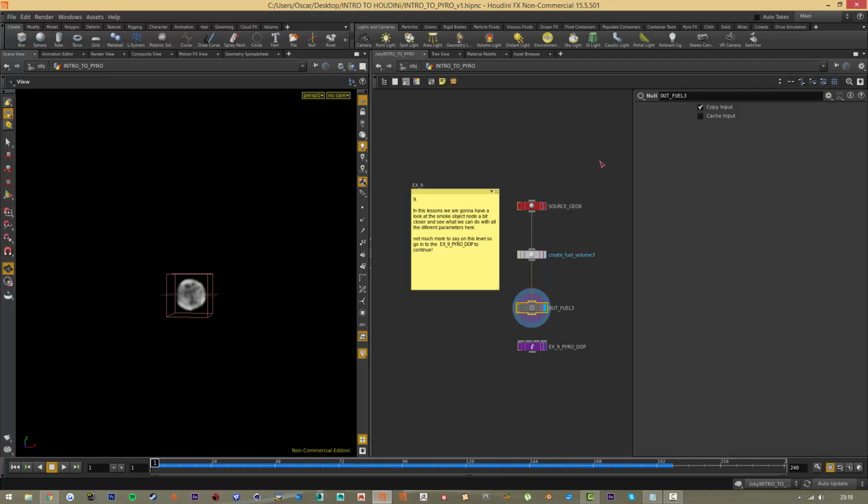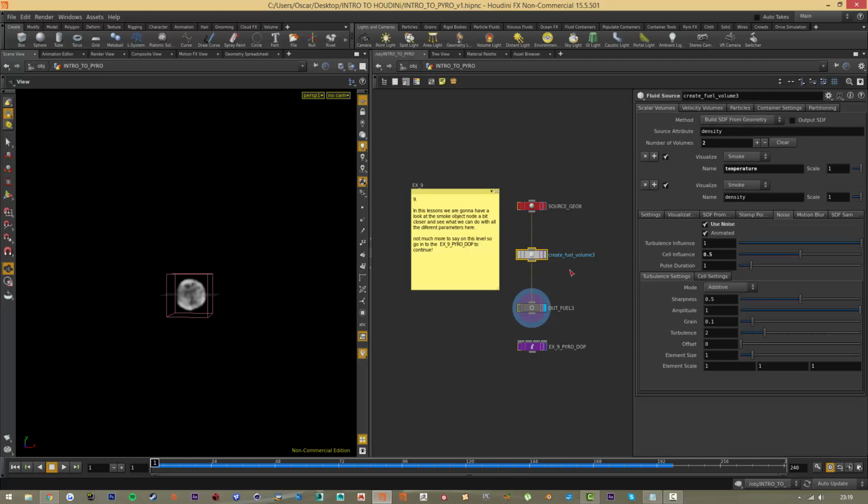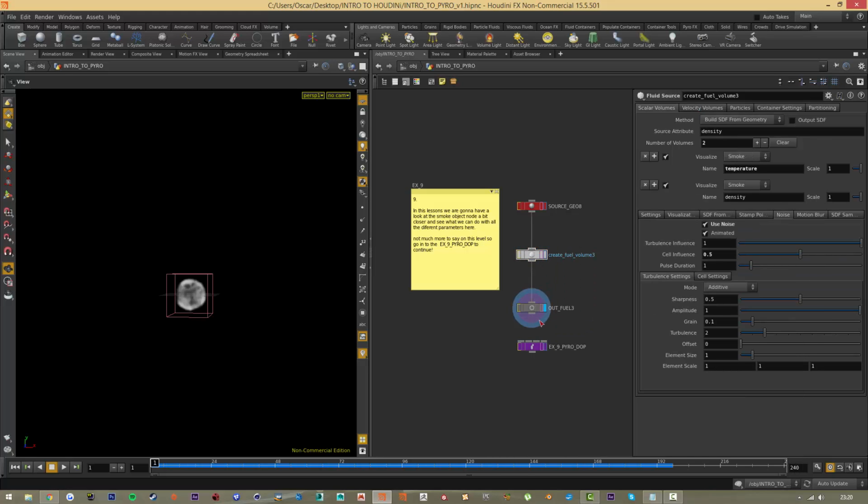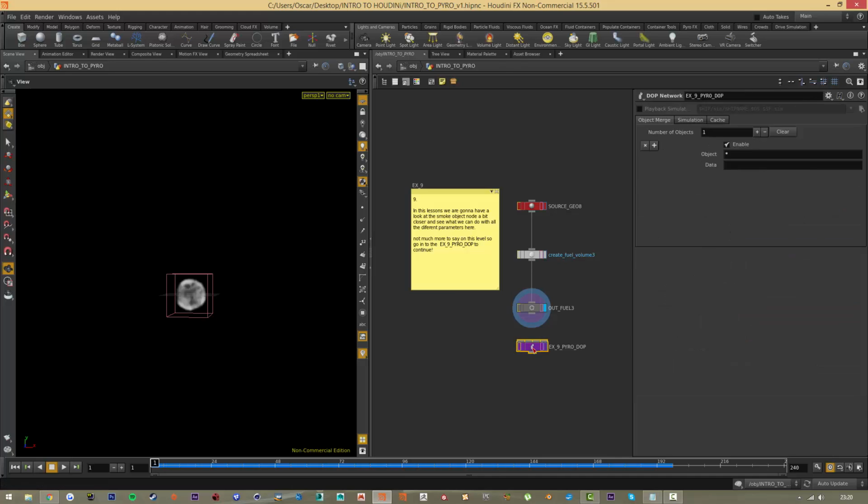So we're not going to do anything special out here in the SOP level. We just have a little sphere, a regular field called temperature and density, some noise, no velocity really, but just those two fields. So we can take a look at why the smoke object is essential and what we can do with it. So let's dive into the DOPs.